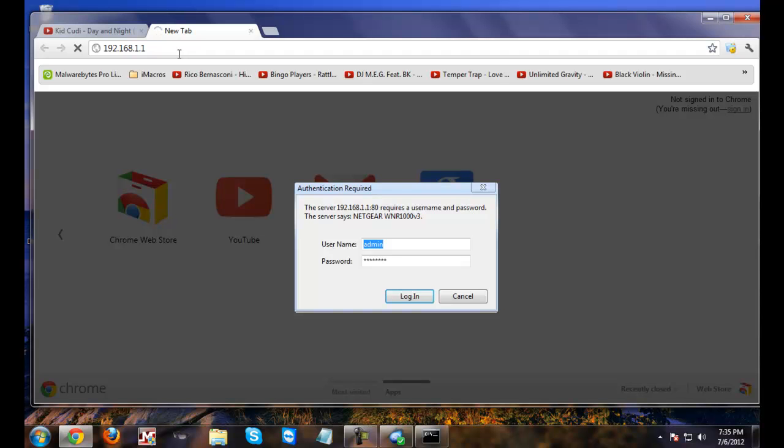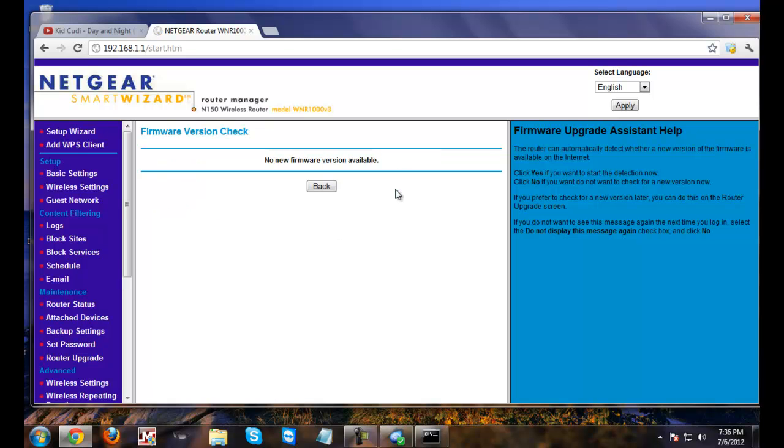Now, username is admin, password is password. That's usually the default, so just go with that. That's what I'm going with, and it'll log me in. If not, you can always try resetting your password and looking at your router box, which usually says your admin and your password. You just have fun with that and try your luck.